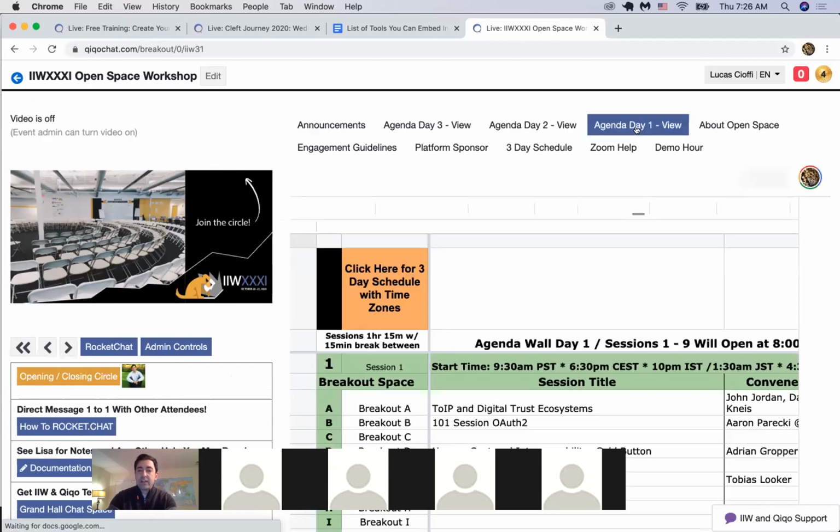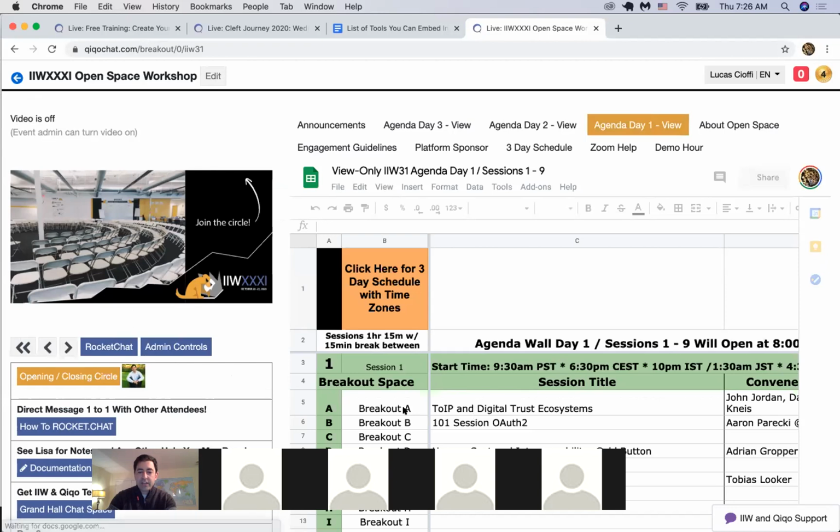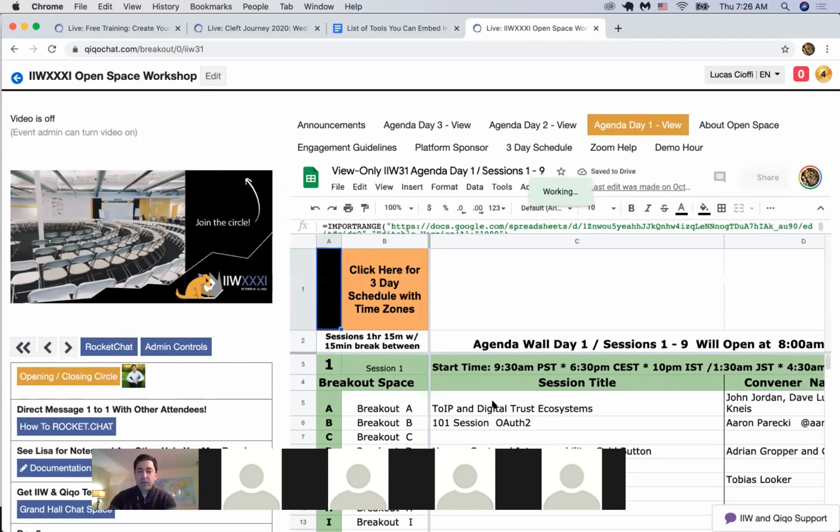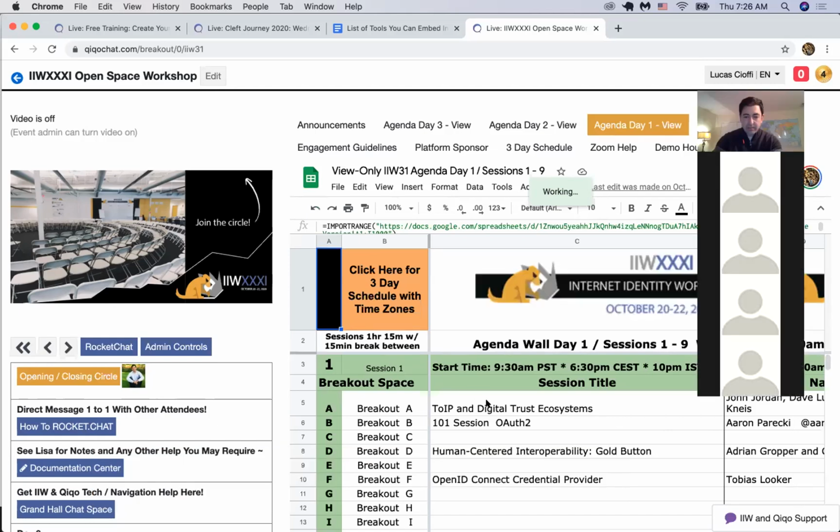And here in Google Sheets, they had a blank agenda. They just listed breakout space A through O, and then people could type in their own topic right here, and they can also put their name. This makes it easy because I can take these topics and copy them as the facilitator.